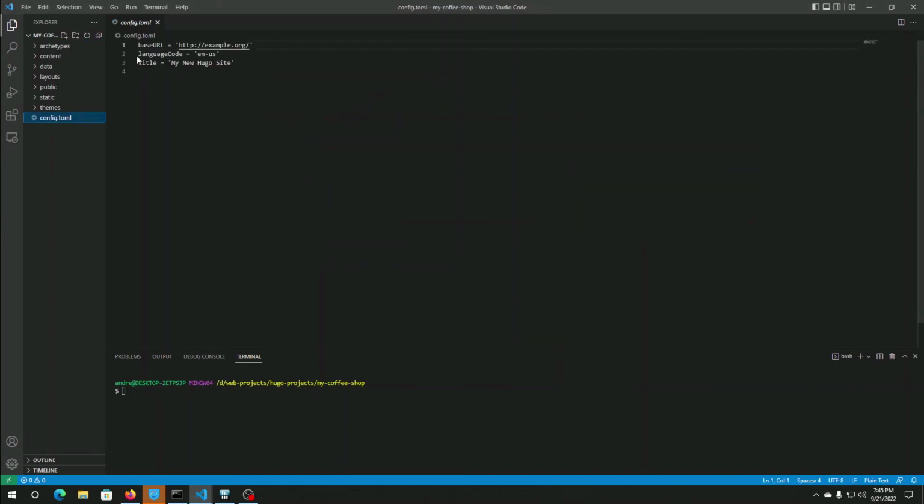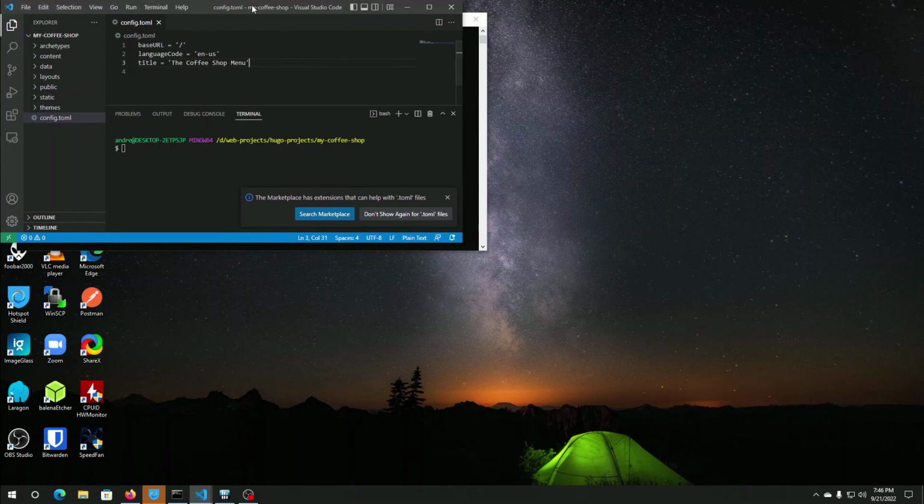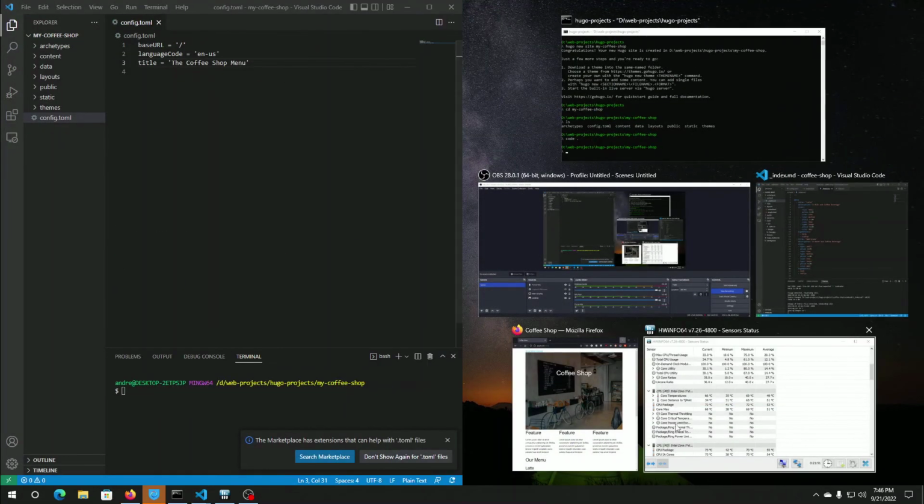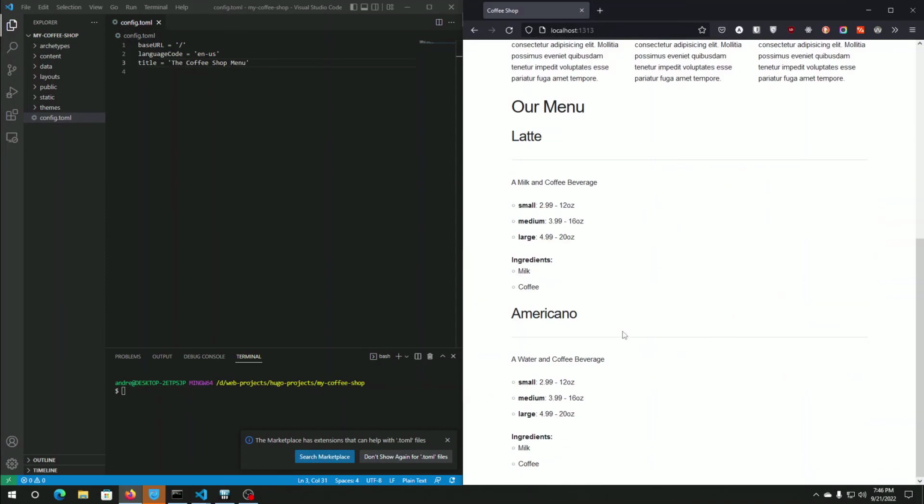Alright, so let's get started. I'm just going to strip this away for right now. We're going to call this the coffee shop menu. So far not too hard, right? Let's just do a little bit of tiling here. So this is what we're aiming for.